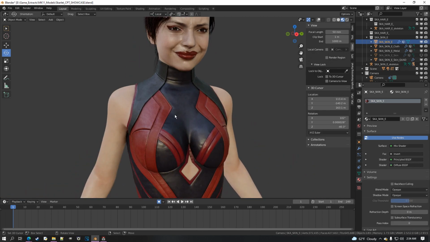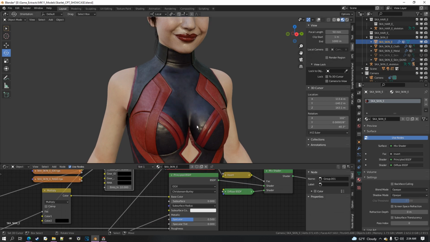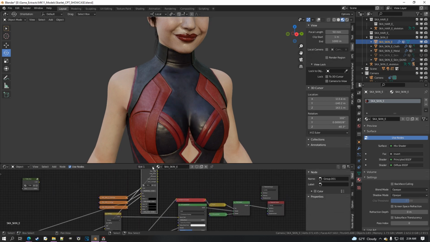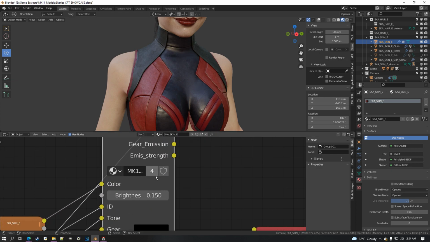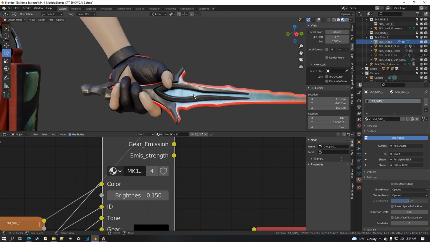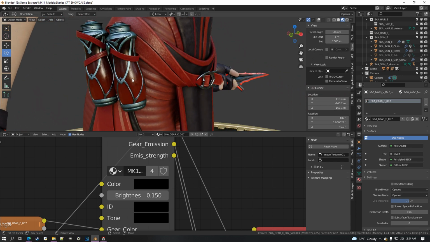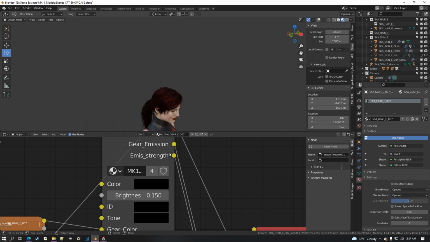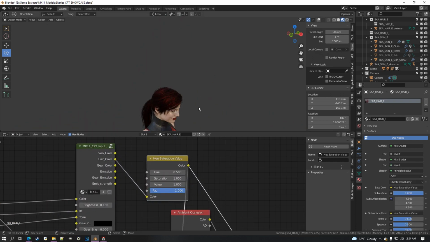So every material here on her, skin, whatever, uses one single node group. As you can see, there's number 4. That's 4 users. So that's this material for her skin. There's this one for the gear. Then there's the other gear set. And then there's the hair right here.